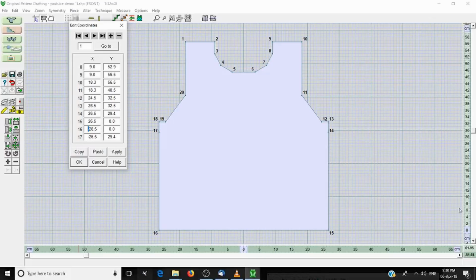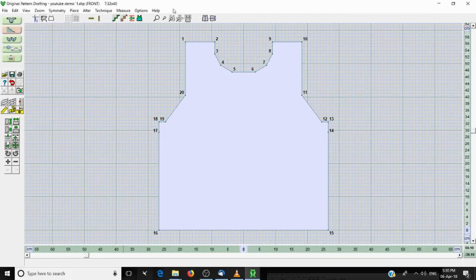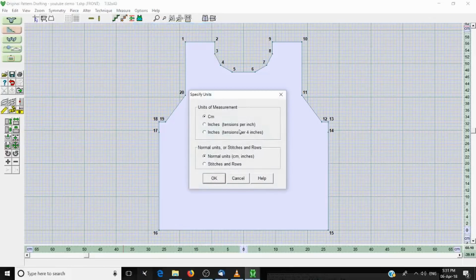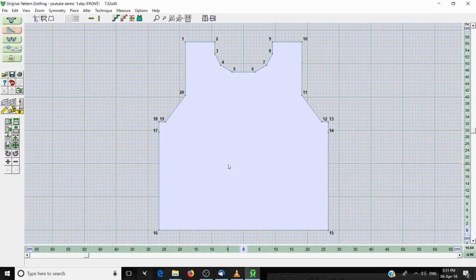Now I'm using centimeters in this tutorial, but you can change what unit you want to use up here. So you can go up to options, units of measurement. You can choose inches per, tensions per inch, tensions per 4 inches, centimeters, normal units, or stitches and rows. So you can use stitches and rows to move exact rows. But for this tutorial, we want Designaknit to calculate our stitches and rows from the garment shape. So we're going to keep it in centimeters, okay?